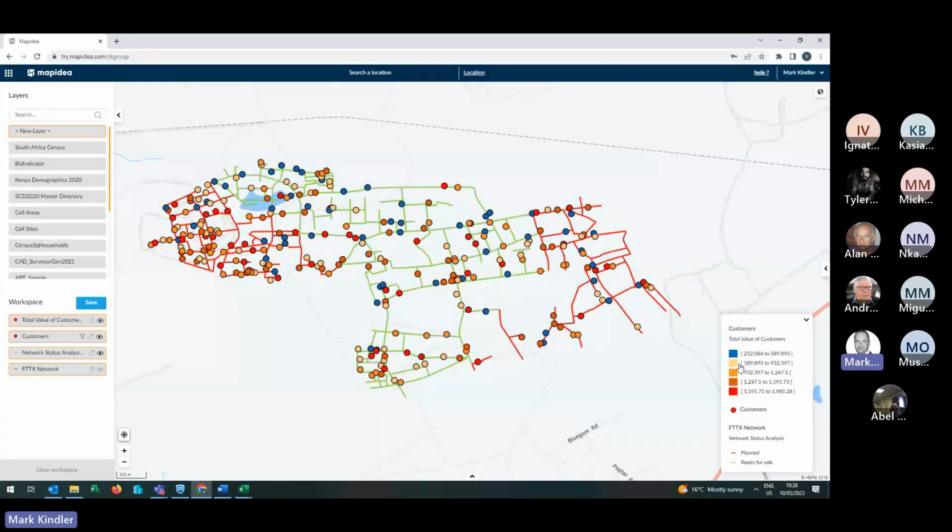So looking at our legend, we can now interpret the total value of each one of our customers relative to the status of our network planned and ready for sale. Now, what this tells us also is that we have lots of customers that are located at the planned status of the network, which means it's very important that from a planning perspective, we dig, we trench, we get the fiber lit, because we can see we have customers located over here, right?